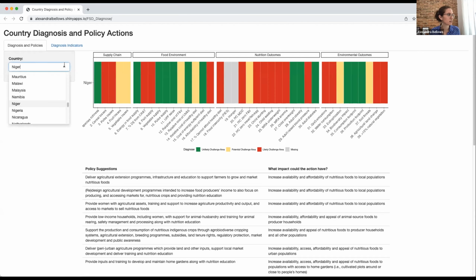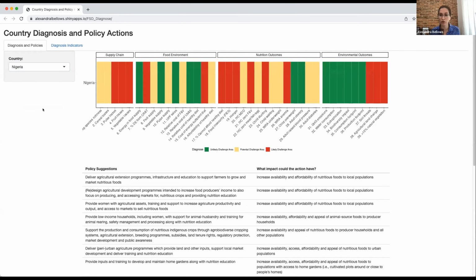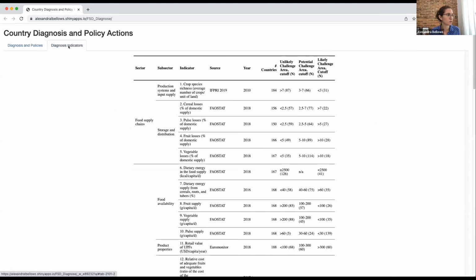All of these indicators are in the dashboard or will be included in the dashboard very shortly. And in this next tab, we have listed in more detail all of the indicators, the source, the year, the number of countries we have data for, and then the cutoffs that we use to identify the unlikely challenge areas, potential challenge areas, and likely challenge areas.